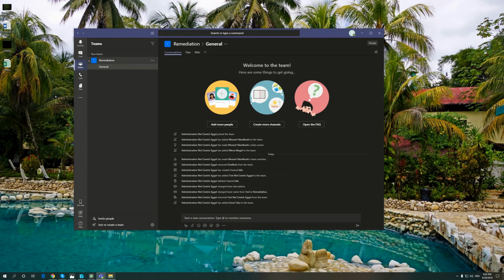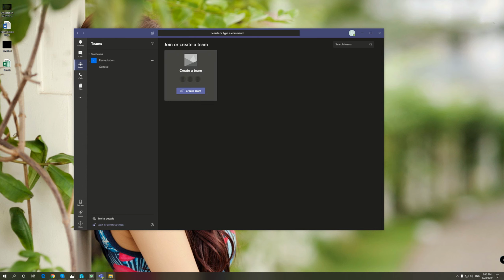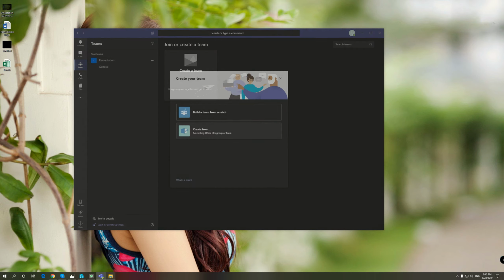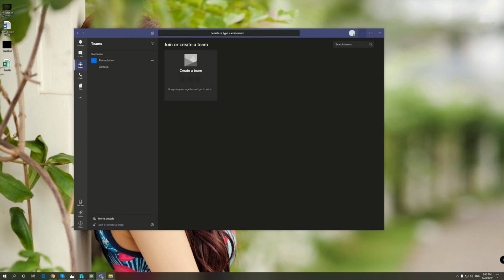You can also add a channel. You can make a lot of channels in one team. If you add anyone to this team, he can see all the channels in this team. So if you want someone not to be part of certain channels, you have to make a new team. Making a new team is so easy from here. You can create a team and build it from scratch, something like that.